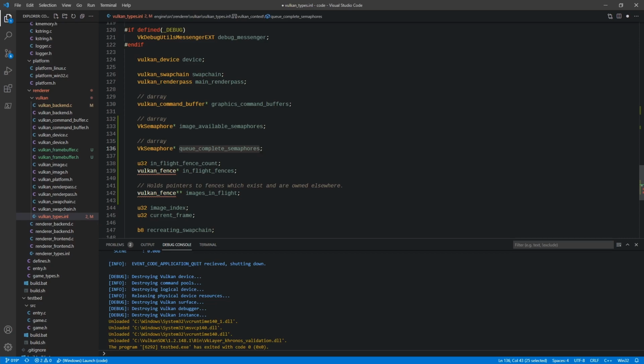Okay. And then we have the in-flight fence count, which is something that's going to be set once and sort of reused over and over, but we have to track how many of those we actually have. And then we, of course, have an array of those. And then we also have an array of pointers to Vulkan fences for images in flight.